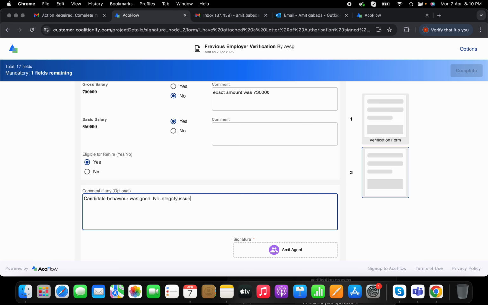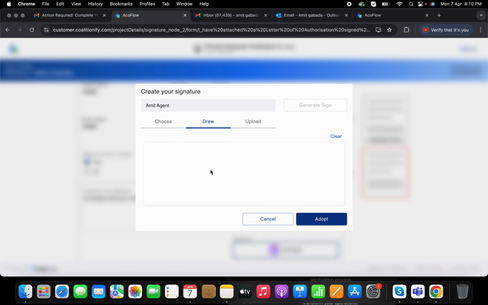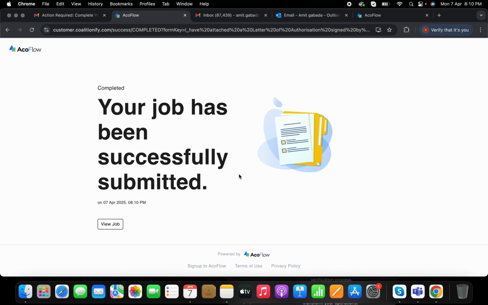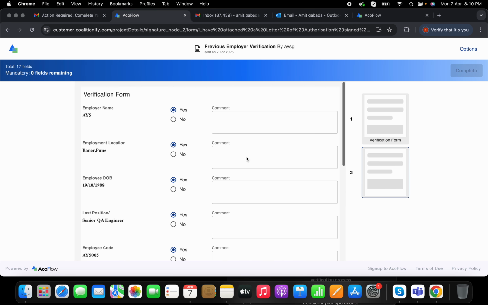Integrity issues. I will make it as an agent. I can draw or I can upload my signature as an employer. I can mention my signature like this. Now I will complete. Now you can see these details are filled by the previous employer, right? I can add a comment if required.